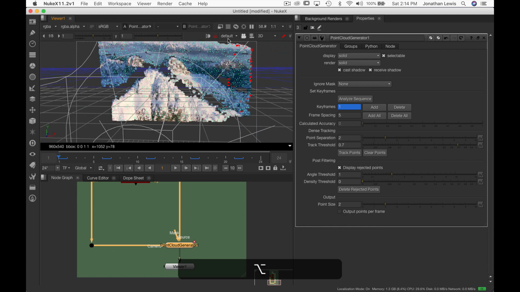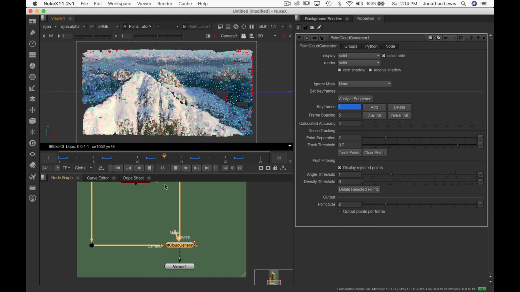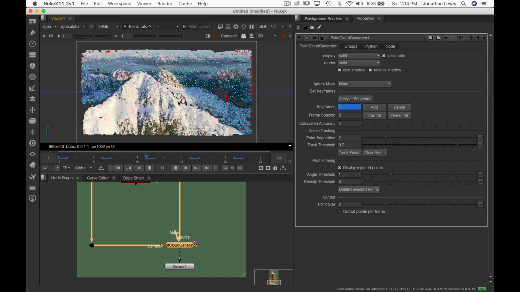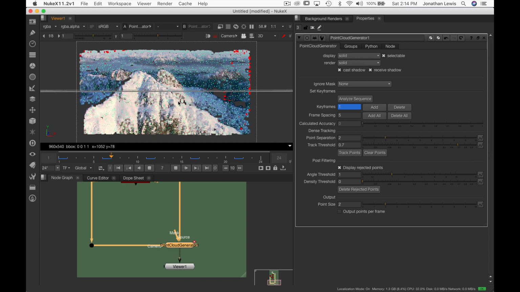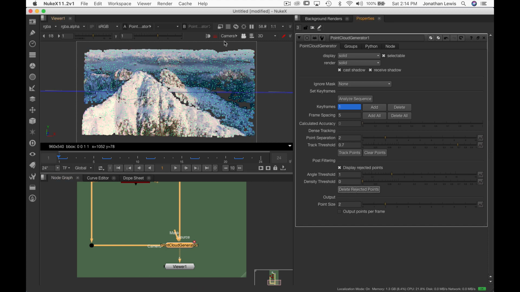If I were to look through the camera again and play through this, you can see basically what we're getting. What I want to do now is create geometry from our mountain. This is an interesting way of how you can create geometry very quickly without actually modeling anything. First, we need to make sure that we're selecting the right points. You'll notice all these that are red are rejected points, so you want to delete your rejected points and get rid of those.